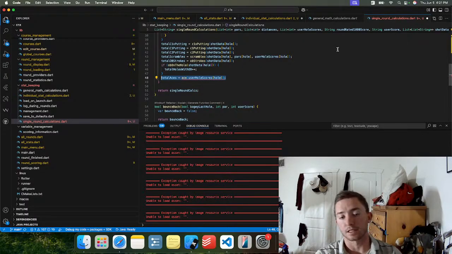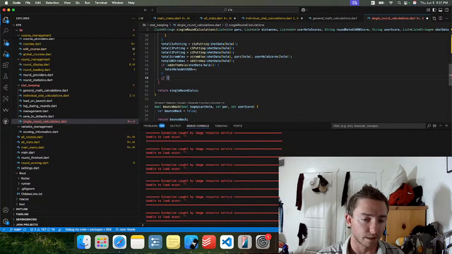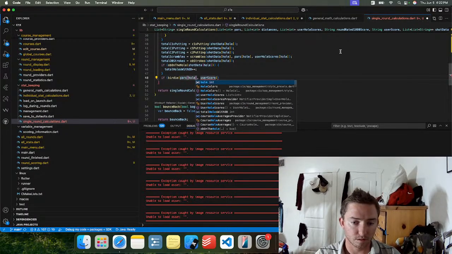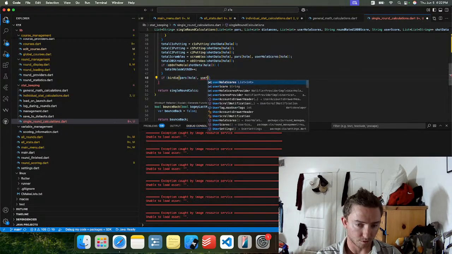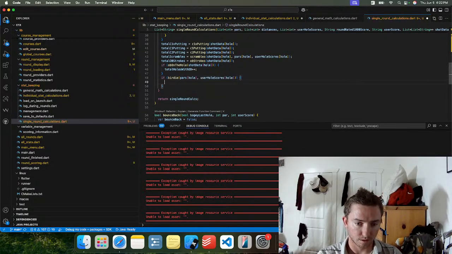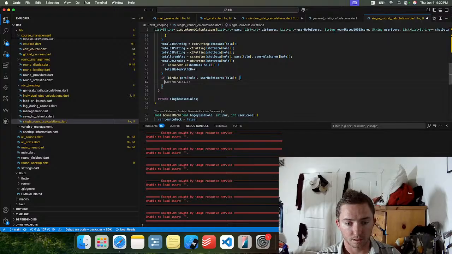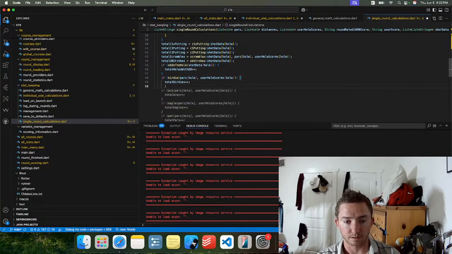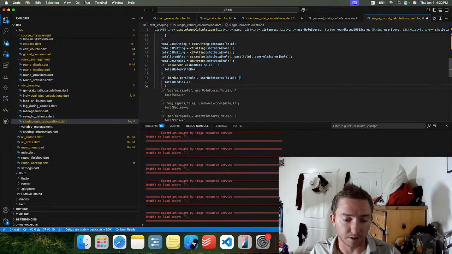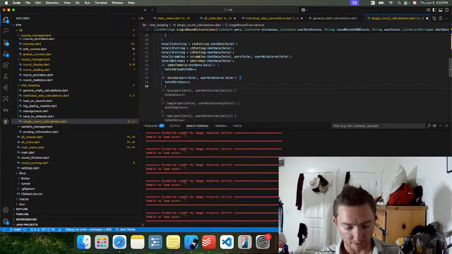So what we can actually do here is start with birdies. So if birdie pars whole, user whole scores whole, because that returns true if it is, total birdies plus plus, and then here we can check for eagles and aces. So there's no way to eagle without it counting as a birdie. There's no way to ace without it counting as a birdie.